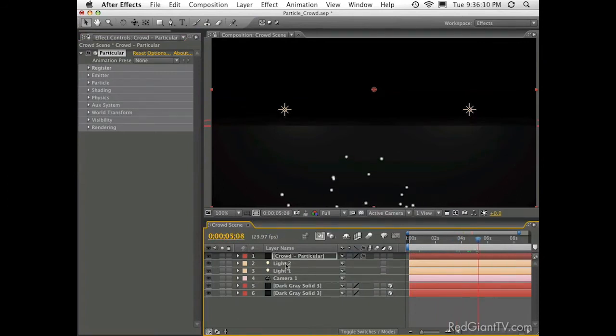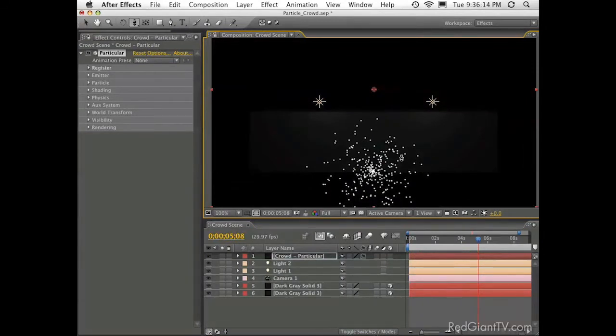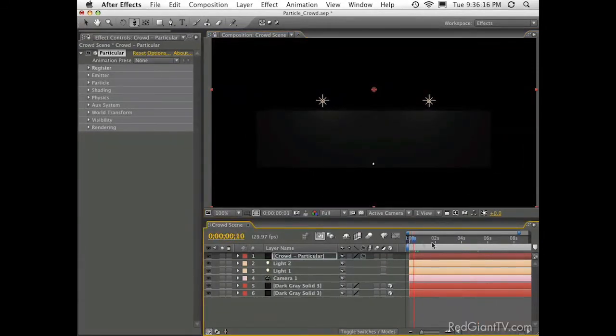Now we have moved the camera a little bit, so let me bump this camera back just so we can see our default settings of Trapcode Particular here.